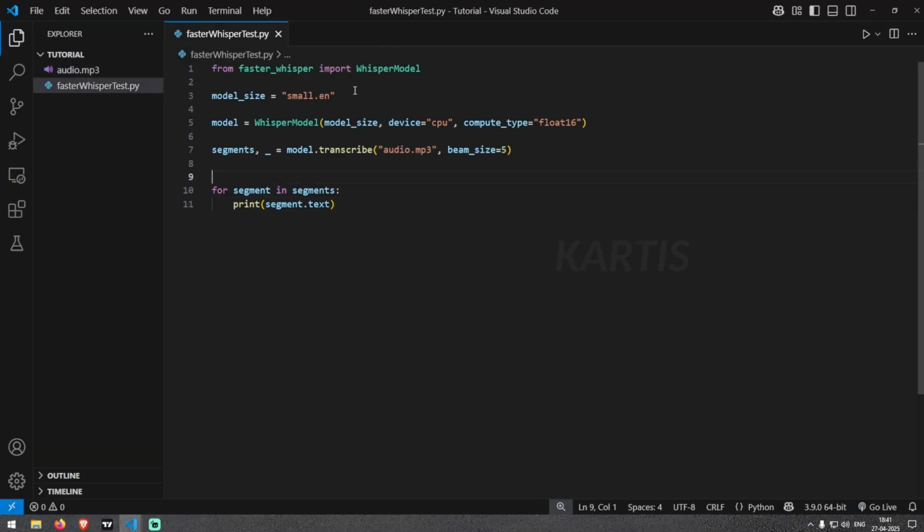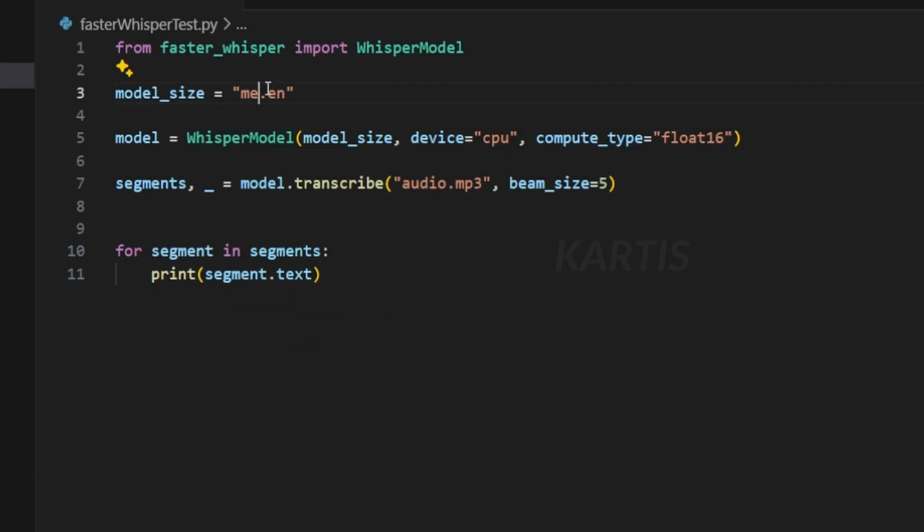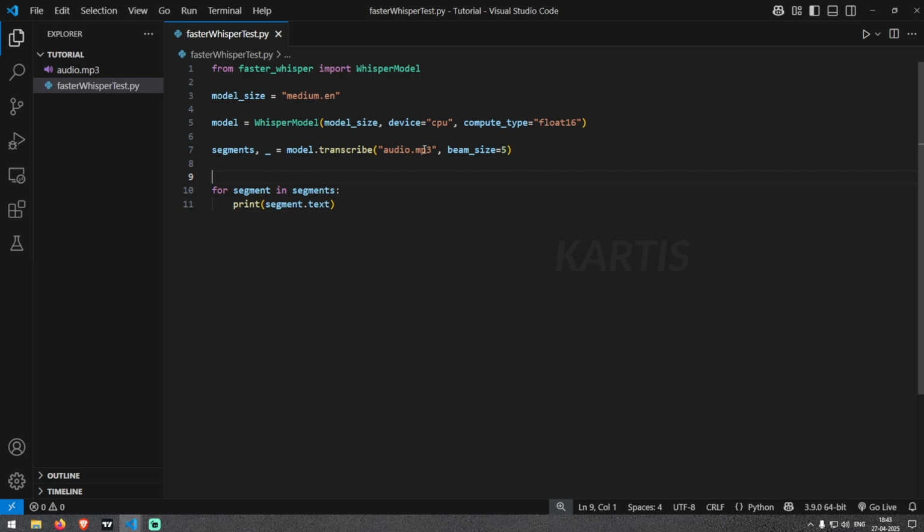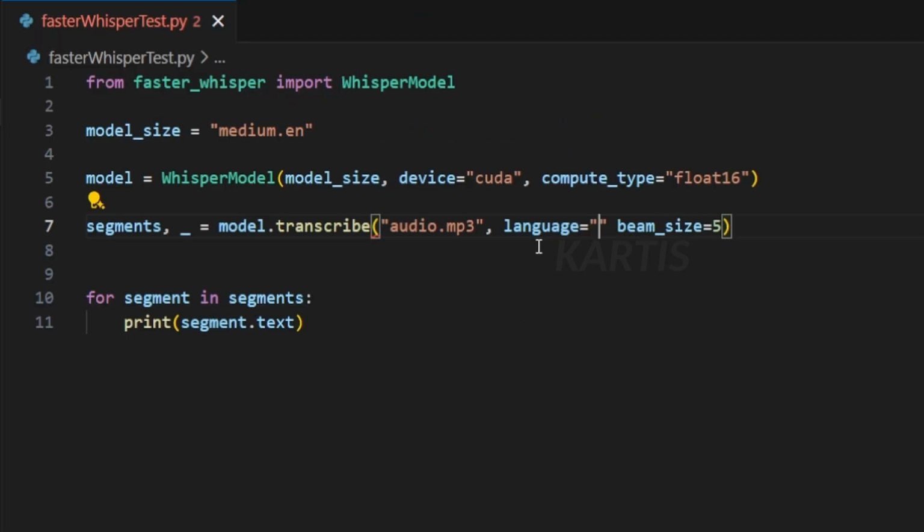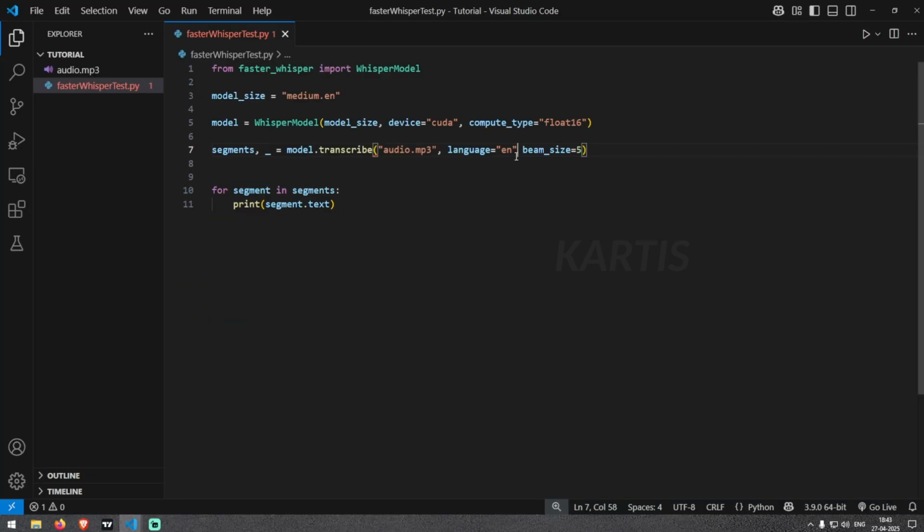For the first time, if you have your model size as small.en or any other model size, the first thing it will do is install the model on your PC, so it might take some time the first time you open this file. I'm going to use medium.en. Before running the file, let's also change this to cuda because I have my GPU. You also need to specify the language if you know it, because it will take some time to detect the language. In my case, I'll specify English. Use any language you want, guys, and kindly check out the GitHub readme file before executing with your own language.